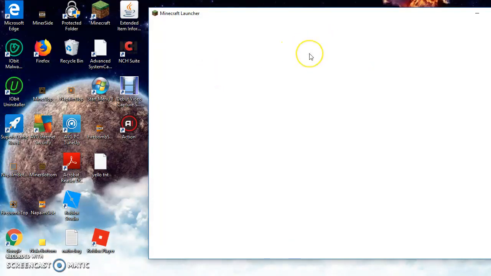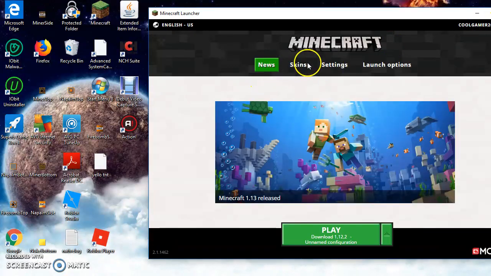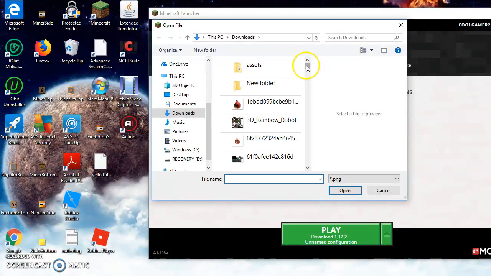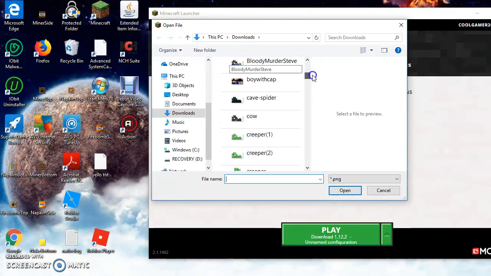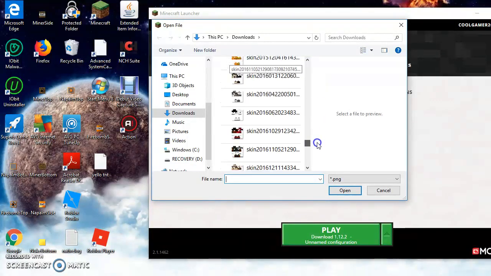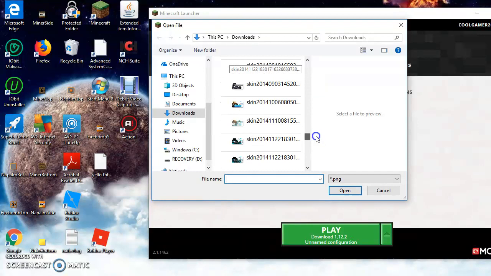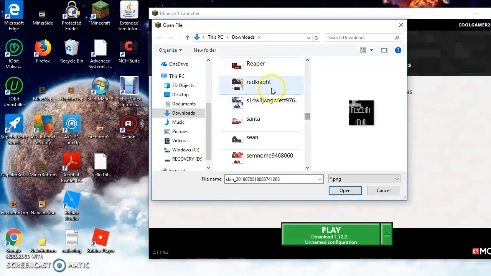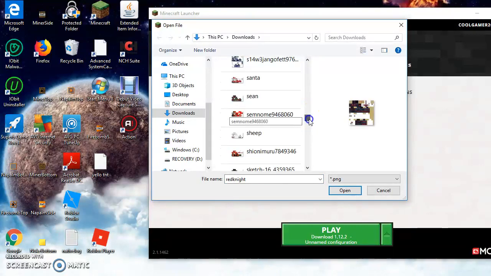And then you just wait for your Minecraft to load, and once the Minecraft launcher is loaded, you go to skin, then you go to browse, then you look for the skin that you downloaded. It may take a little bit if you have lots of skins on. So you just look for the skin that you just downloaded. And then you just select it.